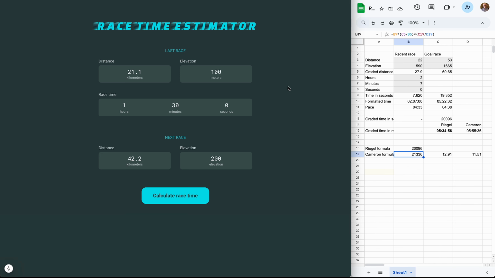Let's take a quick look at this simple running time estimator built using the GRID API. It takes data from your last run and uses it to estimate your time for an upcoming one. In this example, we input our last run, a half marathon completed in 1 hour and 30 minutes, and set our goal to a full marathon. After running a query, the tool estimates that our marathon time will be around 3 hours and 7 minutes.